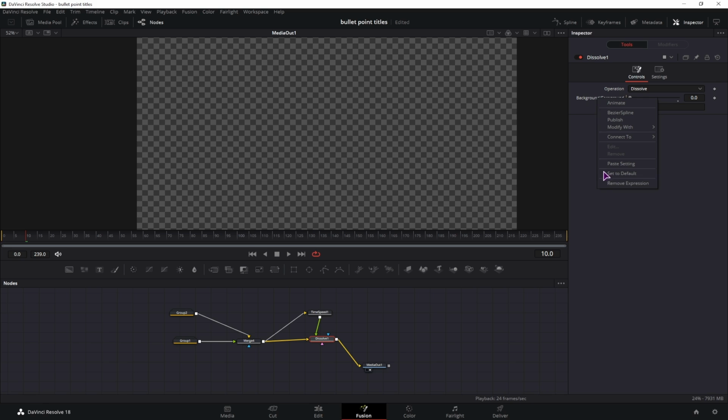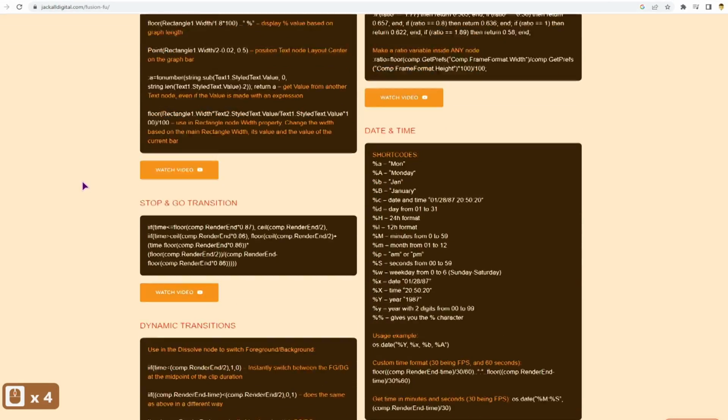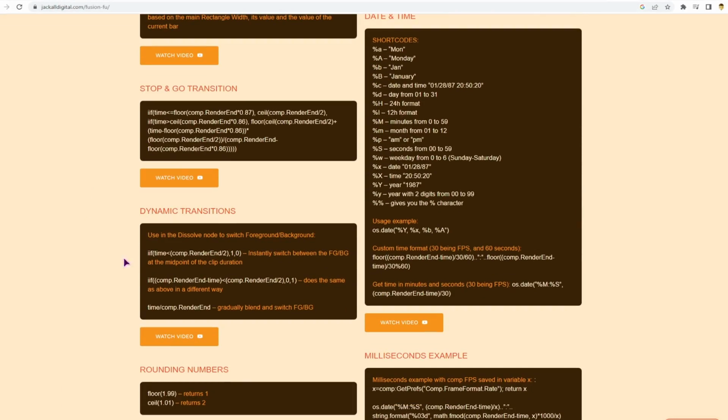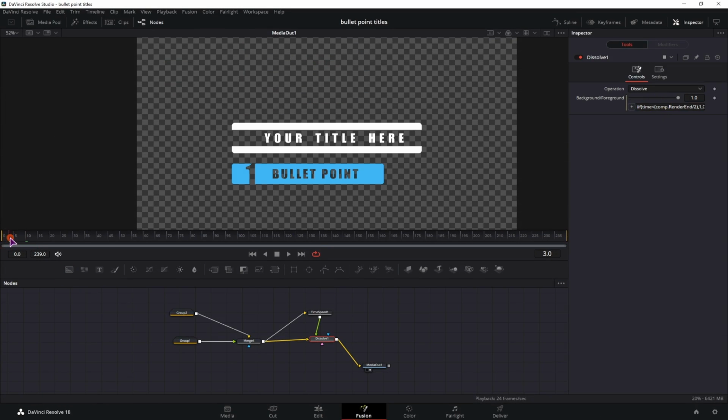You can also right click and select expression. You can also go to my website to get the expression. In this case, let's see which one we need. We need this one for dynamic transitions. We will select it, copy it, and paste it inside. So it's not what we want.